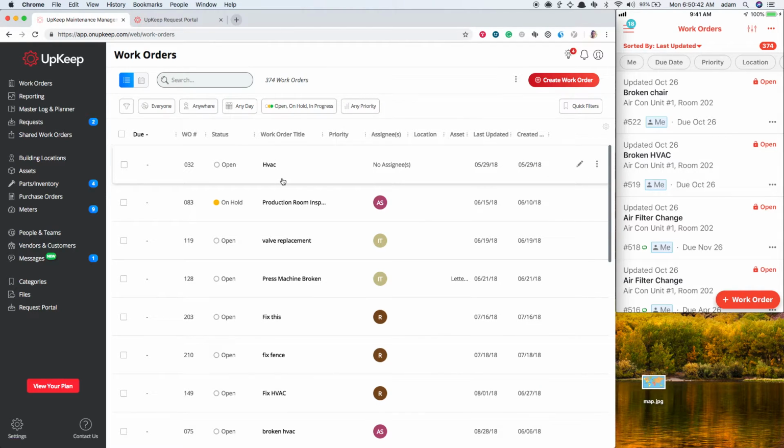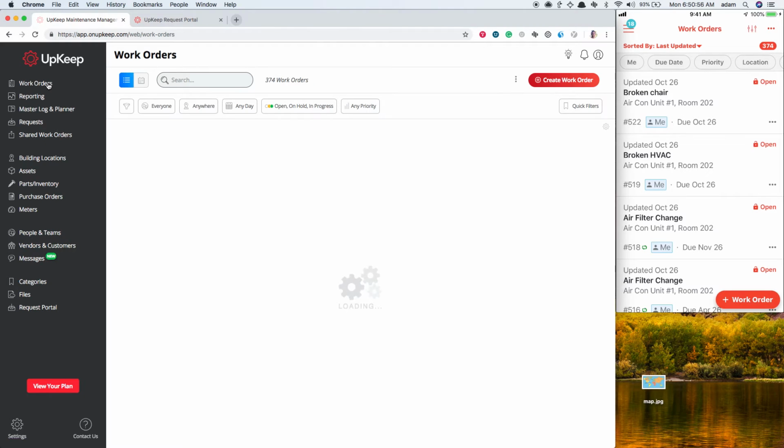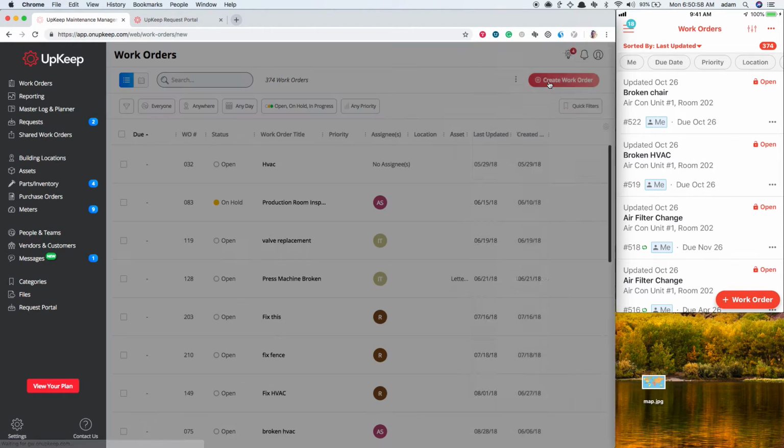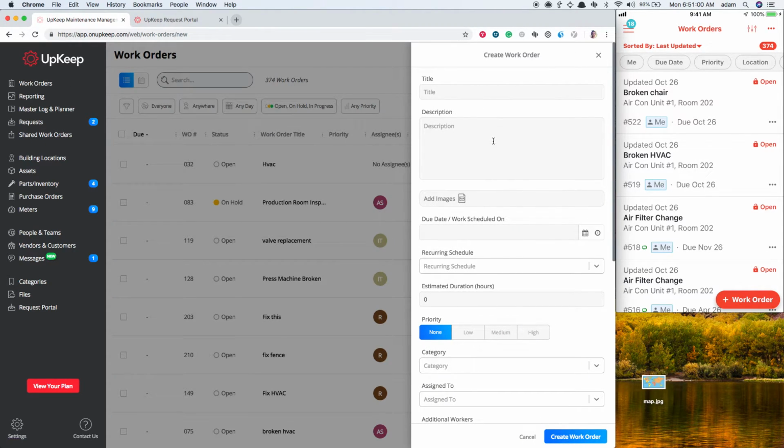Now, let's cover how to set up preventative maintenance. Let's say we need to change the air filters in our HVAC once a month. What we can do is we can go to our work order section and click create work order. And we can create a work order title, something as simple as air filter change. So we can log that in right there.